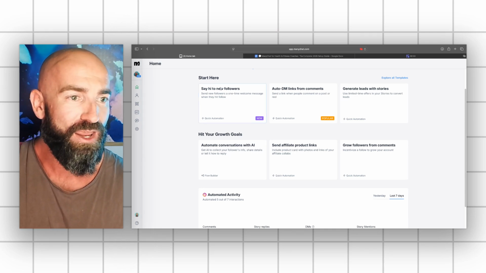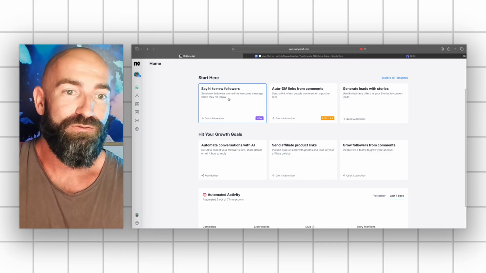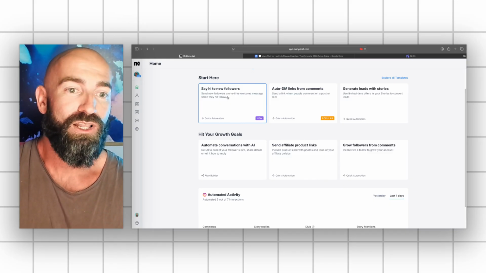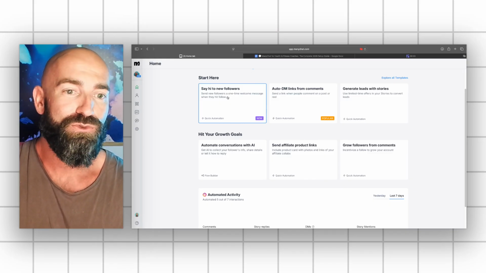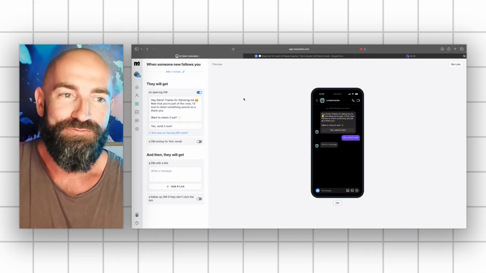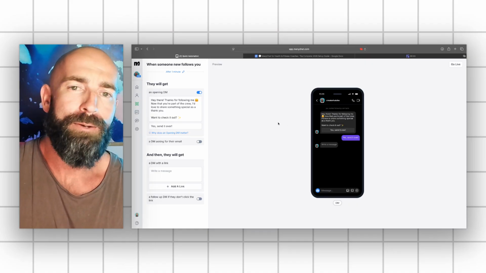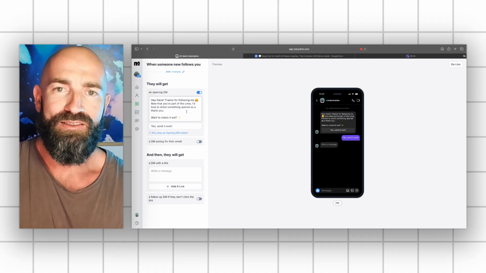So on the start here page, this is the home page. You're going to see this say hi to new followers feature up in the start here box. So let's go ahead and let's start to build out your first automation. So click on that. You're going to have a default screen here with default messaging set up already. Okay, this is where we're going to edit this.